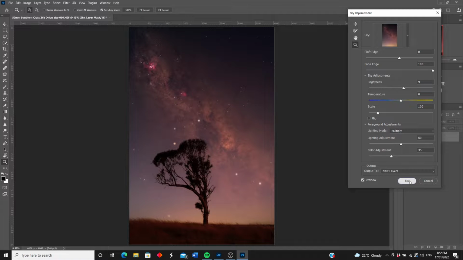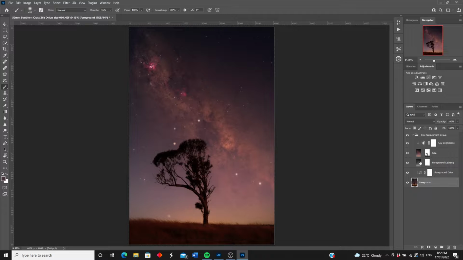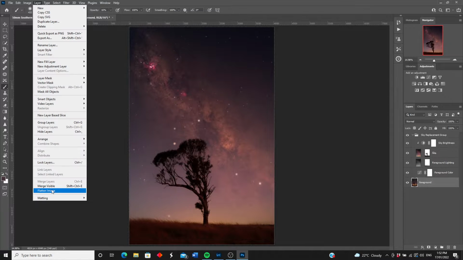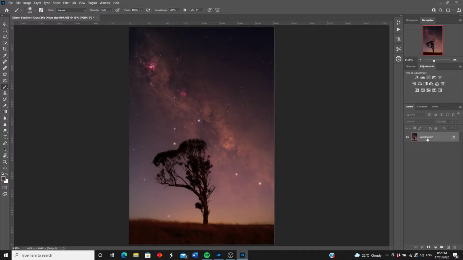I'm going to press OK. And here you have all of these layers that has been automatically generated by Photoshop using the sky replacement algorithms. Click on Layer, Flatten Image. Now everything goes back to one layer, as you can see there. And now I'm going to cross out of Photoshop.